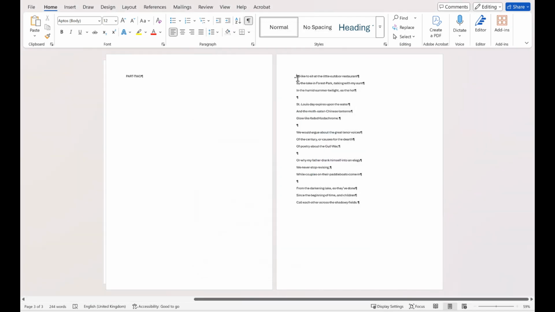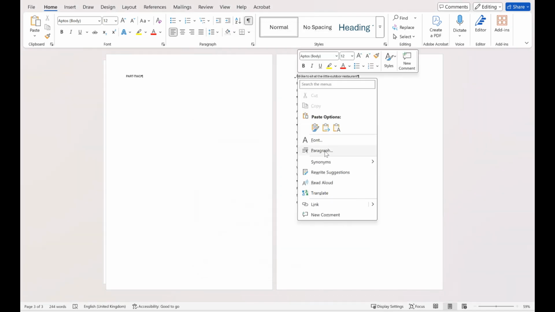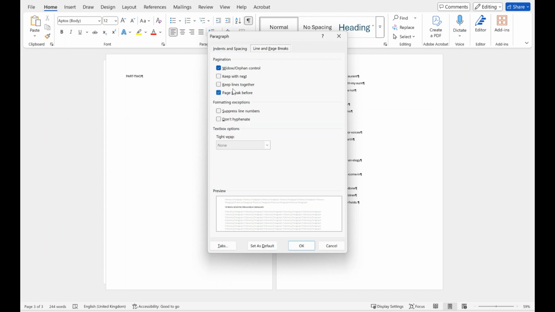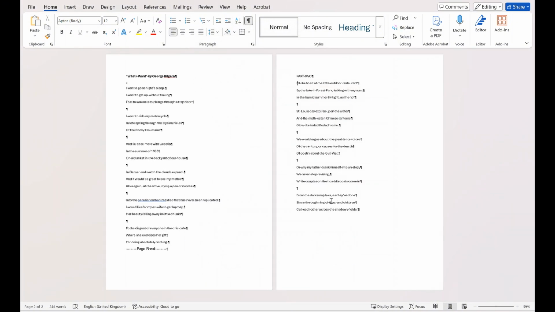Another way to get here is just by right clicking over the paragraph and left clicking paragraph inside this menu. Once you're in here, go to the line and page breaks tab and check if page break before is turned on. If it is, uncheck it, click OK, and watch your text and paragraph snap back into place.